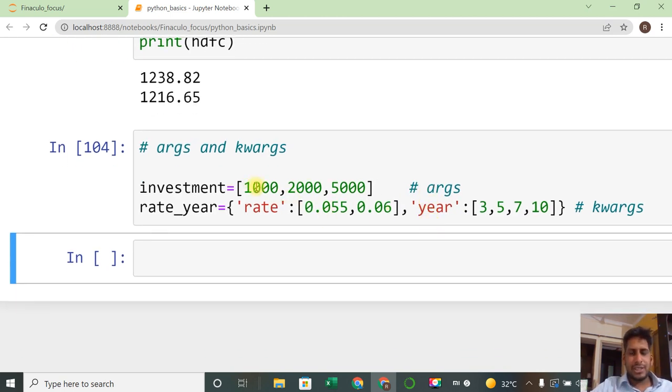For each combination, I would like to get the future value. For 1,000 rupees, with this interest rate for 3 year, 5 year, 7 year, 10 year. Then again, for the other interest rate, 3 year, 5 year, 7 year, 10 year. We have to do the combinations and get the results. For that, we need to use a for loop and calculate the future value. How can we do that?